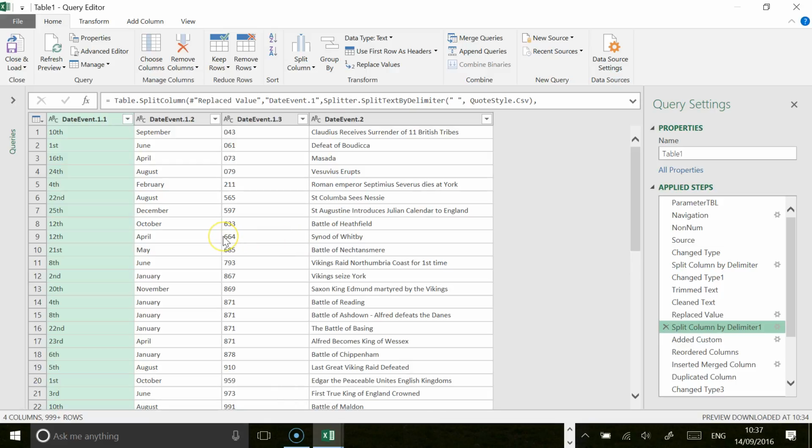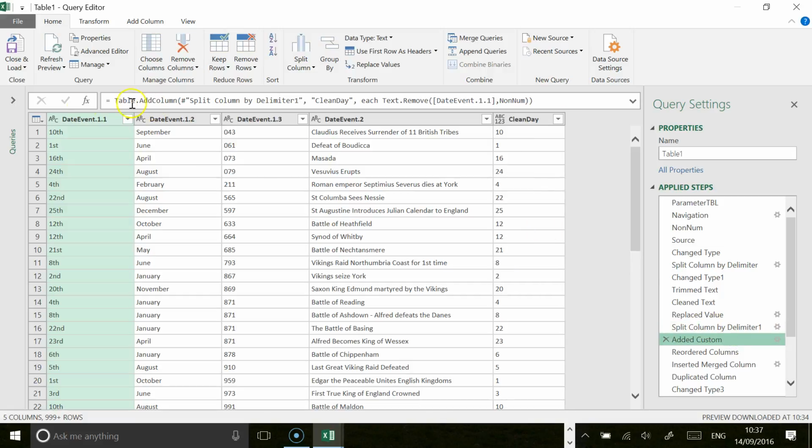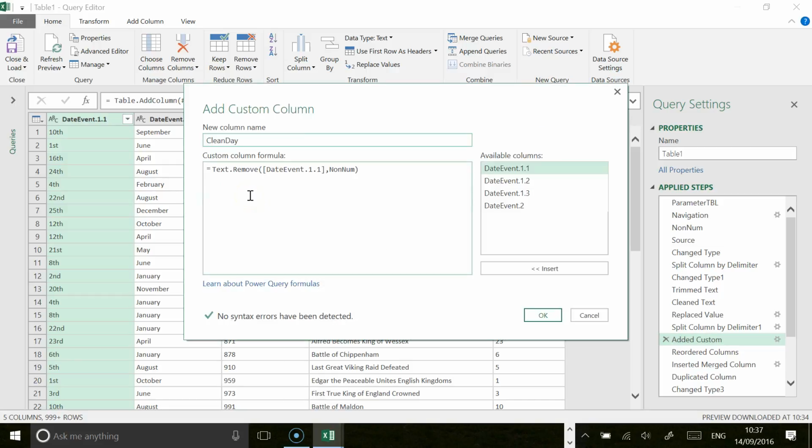All once again via the graphic user interface. Then we add a custom column. This is the first slightly complex thing that we do. If we hit the cog here, it's a lot easier to see what's going on. Essentially what happens is we remove the non-numeric characters.